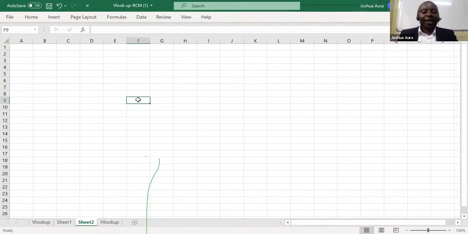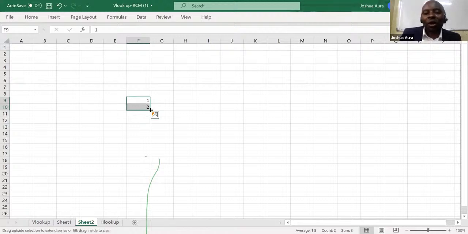Right? There are two ways. I could come and say 1, say 2. Once I've established a trend, I will come and highlight the 2, right? And then I'll be able to scroll down up to number 9, or whichever number that I want.